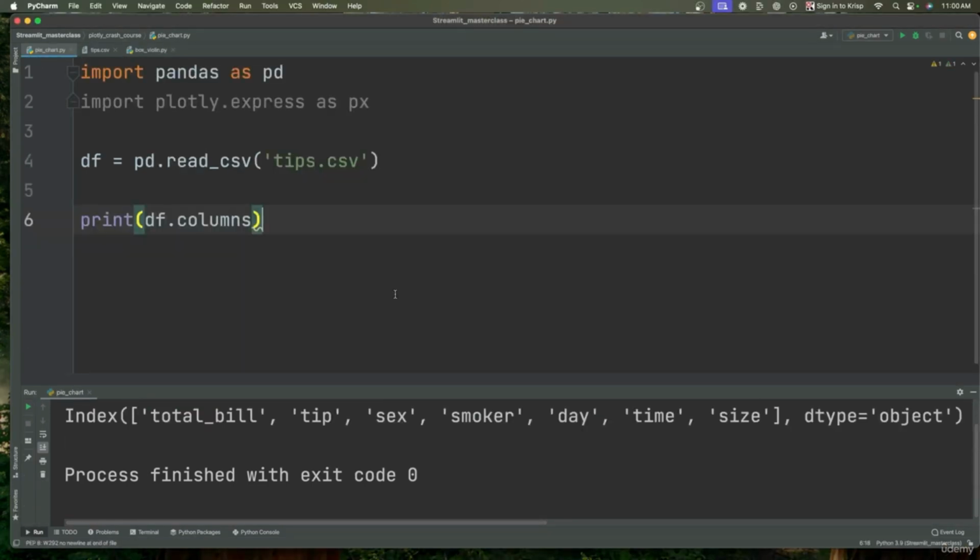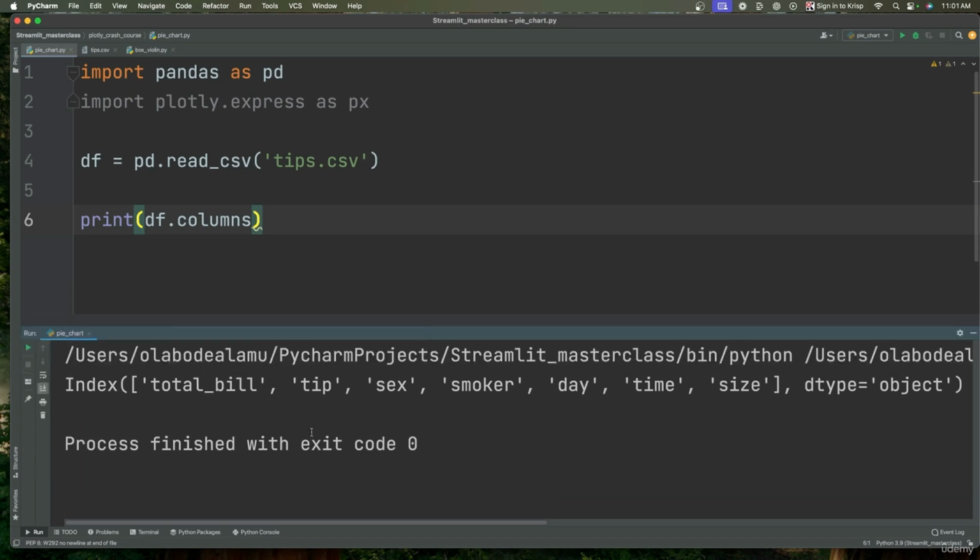We're going to learn about pie charts and how you can create pie charts using Plotly Express. We will be using the tips dataset. We see here that we have the total bill, sex, smoker, day, time, size. Let's say we're interested in seeing what the gender, so male, female, we want to see who gives the most tip.